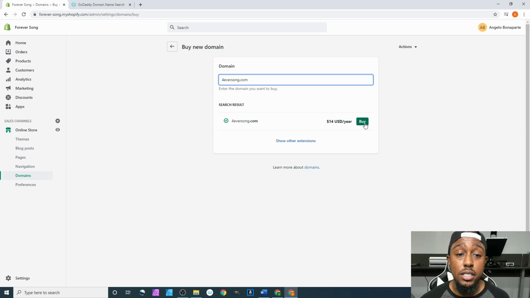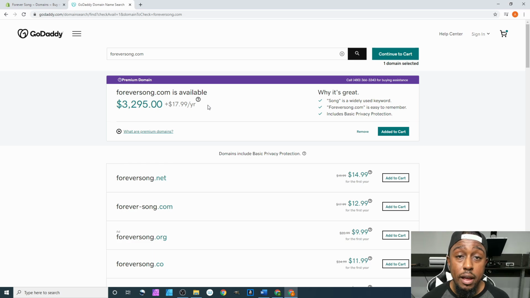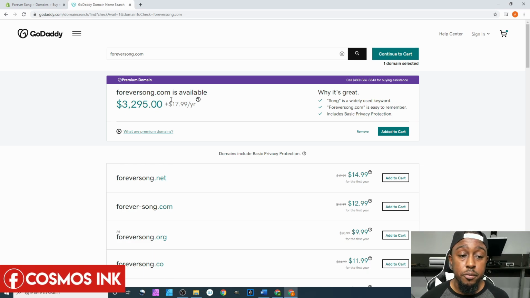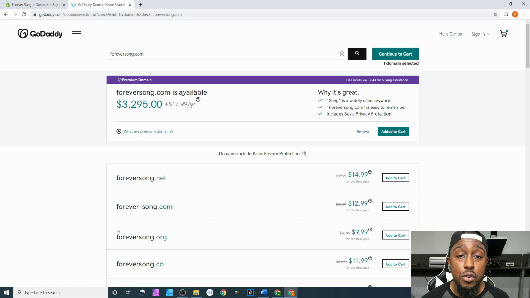Definitely make sure you have that checked so they can automatically renew your domain name on here. And also, if I decide to buy this one, the number 4 eversong.com, on GoDaddy for $3,200, more than likely I am going to do so because I know people are going to be typing it in either way. So I can capitalize off of owning both domain names, and then I can forward this domain to be my main domain on my website within Shopify.